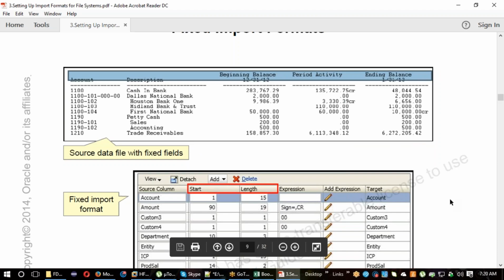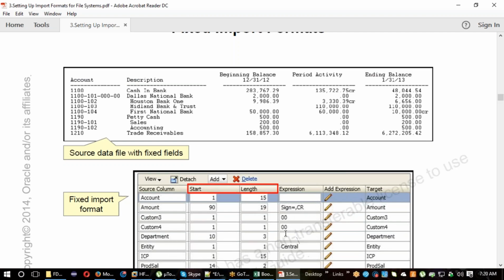So first character to 15th character I am saying is account, and amount starts from 19th and the number of characters is 19 characters. It will be taken as the amount. And custom 3 and custom 4 are hard coded values. If you are giving an expression and you are not saying any start and end length, this will be taken as the hard coded value. All custom 3 members will be taken as double zeros. All custom 4 members will be taken as double zeros. All entity will be taken as center only.